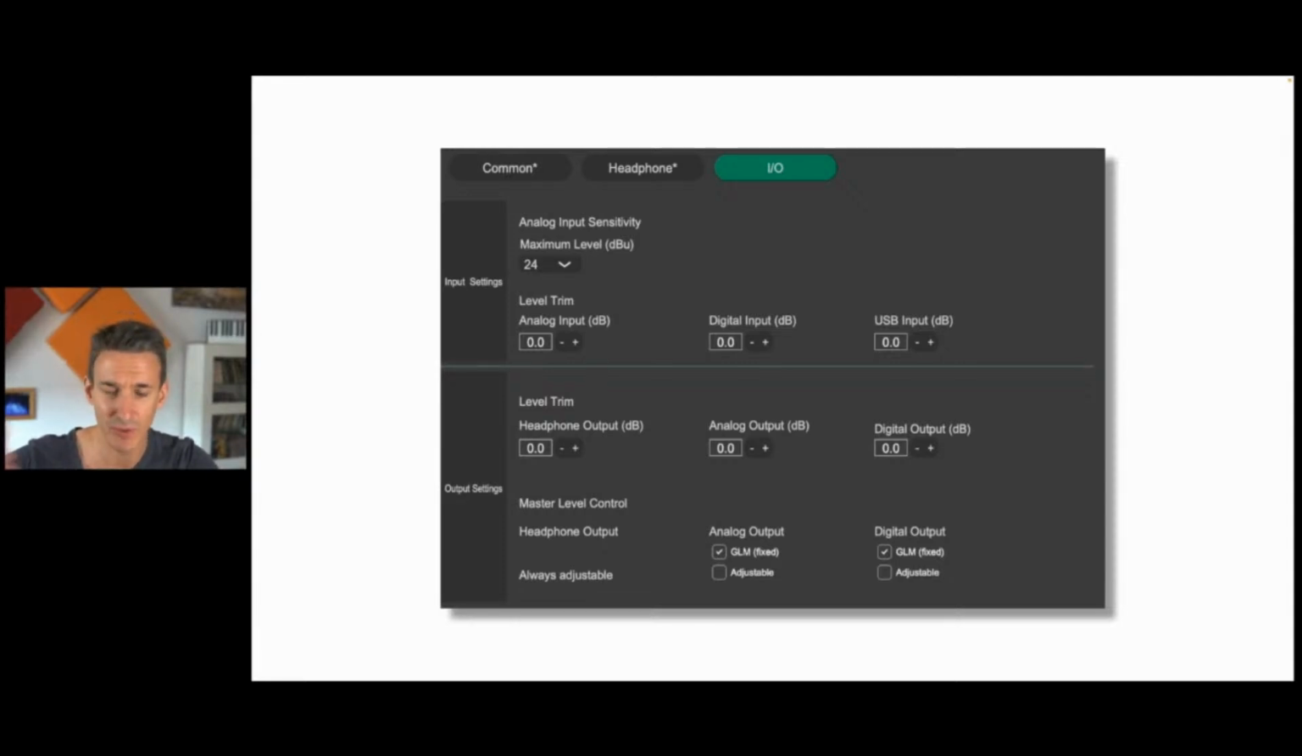So comparable, for example, to having a digital device sending out AES/EBU with full level, and then you change the volume with GLM, with your GLM controller. With the volume controller and the GLM kit. This is what GLM fixed means. And the adjustable option means that the 9320 itself changes the volume. So it's then just reduced and scaled. So you get lower voltage output, technically speaking, if adjustable is selected.